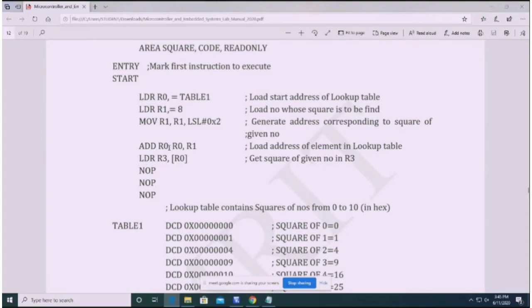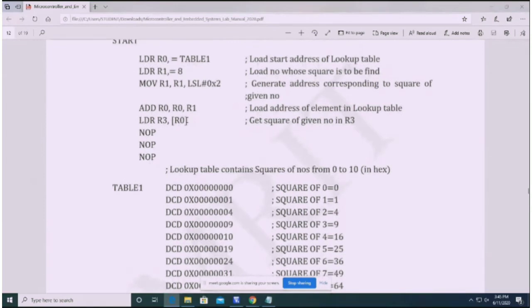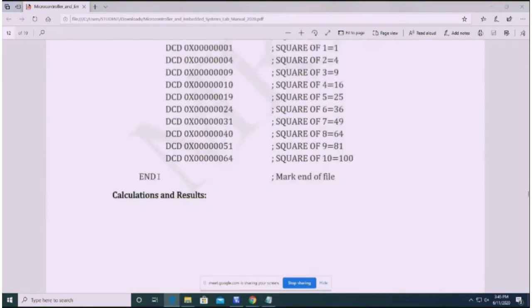Next line, we'll copy the value of the square of the given number to R3. How are we copying? In this R0 we will get the address. Within brackets, R0 means at the address present in R0, we have some data, that is our square answers. So that will be copied to R3. Next we'll stop the program. We'll give some no-op instructions which don't do anything. At the end we'll write the end of the file.